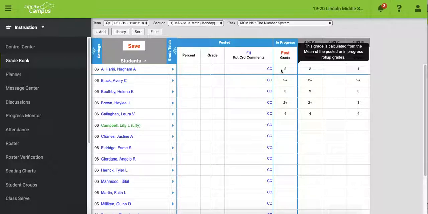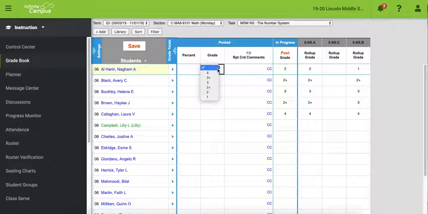And at any point you could say, all right, I don't think this is a fair indication. I think it's more of a like this student really has a 1 understanding. So you can post a 1. At any point, the window for posting is open. So you can, and then that is what parents will see. They'll see the posted grade. So I can put that in.